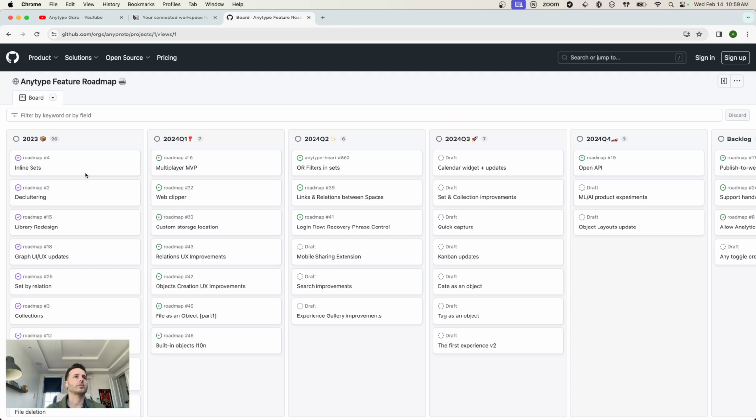So here it is, 2023. They delivered a ton of things, and you can see just in the next quarter, ideally in the next month and a half, a multiplayer MVP, web clipper, custom storage location, UX improvements again, files as an object, and then some translation stuff. So tons of stuff, and this is just in the next few weeks. I'm sure all of this is quite robustly developed on the back end, and they're just looking to release it.